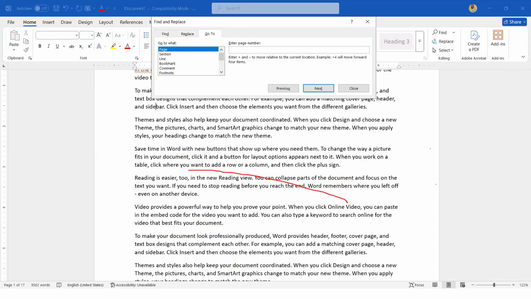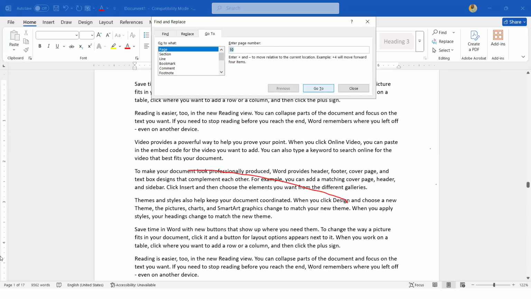I can't see it clearly. So we are in page 1 now. So let's say I want to go to page 10. As you can see, we are having 17 pages, the total number of pages we are having. So now I want to go to page 10. I'll just write 10 like this, then I'll click on go to. So you see it has automatically navigated me to page 10. So this is how you can simply navigate to any page you want to navigate to.